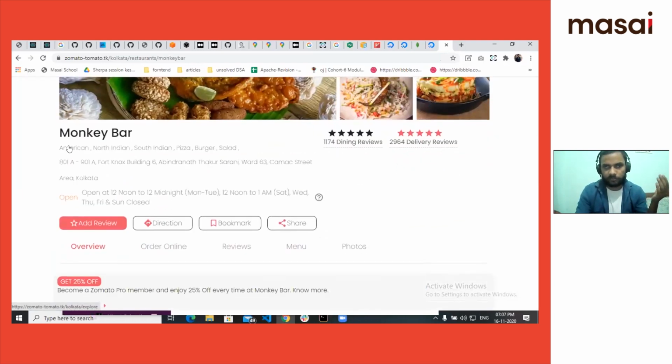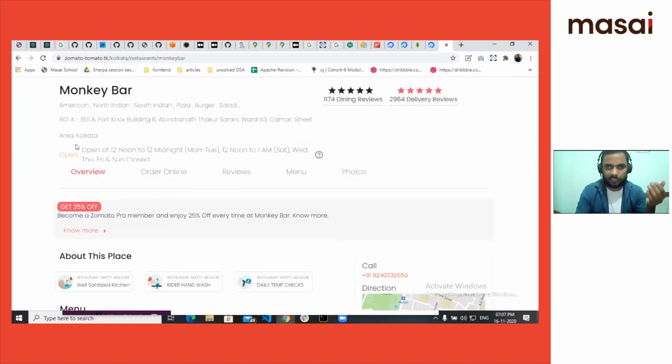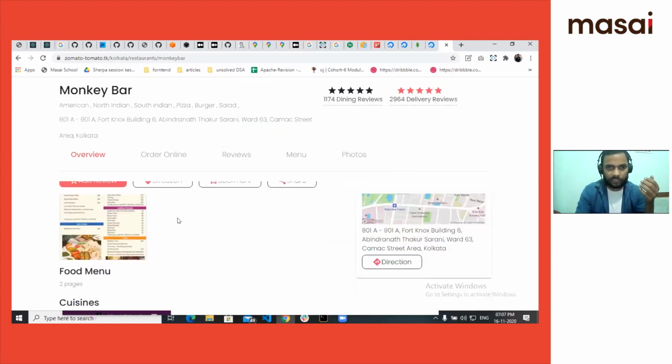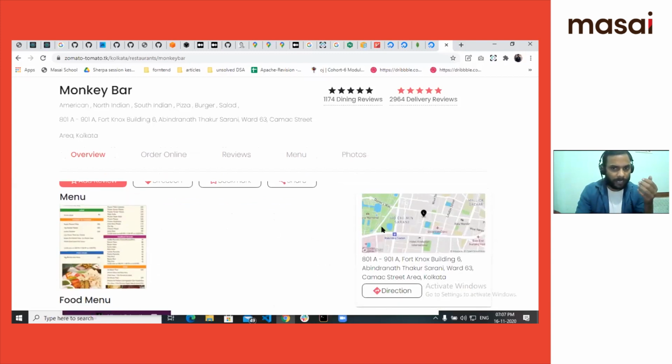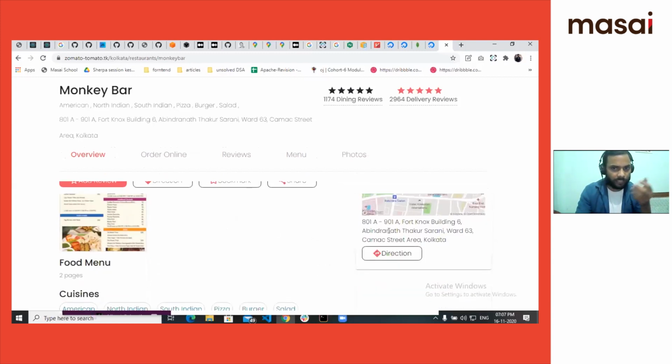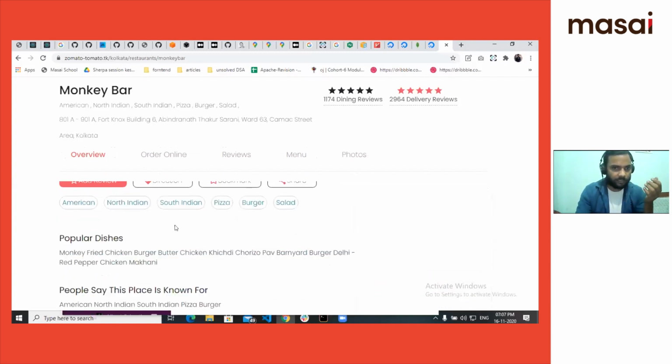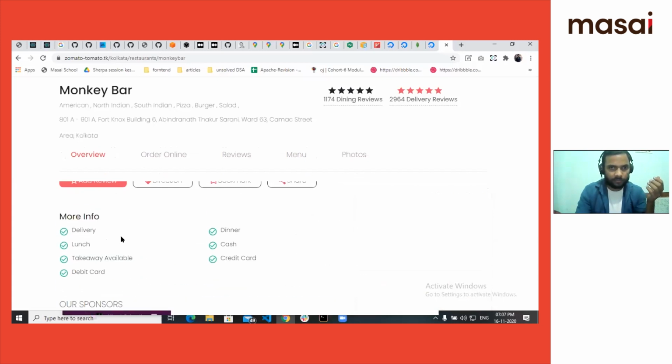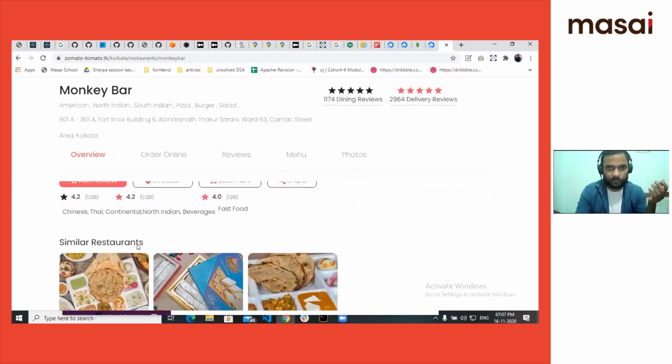You can see the cuisines provided, the address, whether it is open or not, what time it will be available or open, or when it closes. The overview section shows you the map, a little map, the phone number, address, the direction, cuisines available there, some extra information and the reviews.